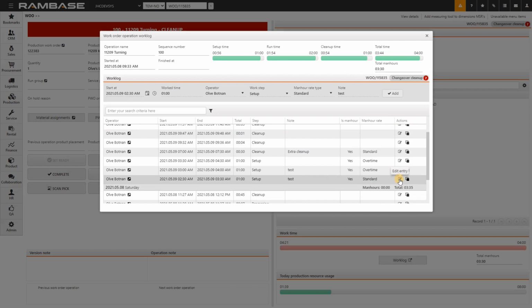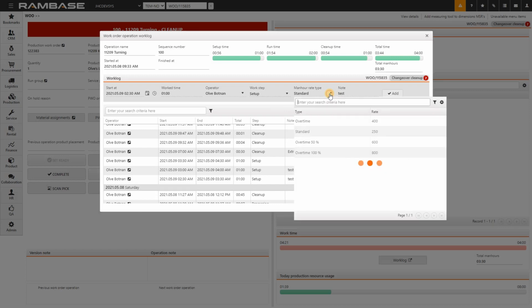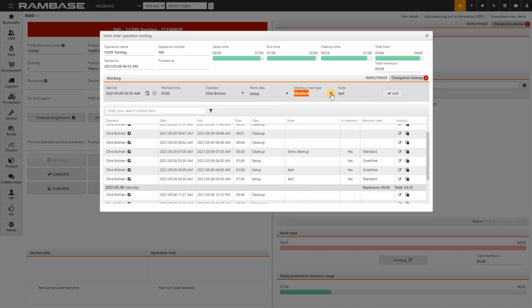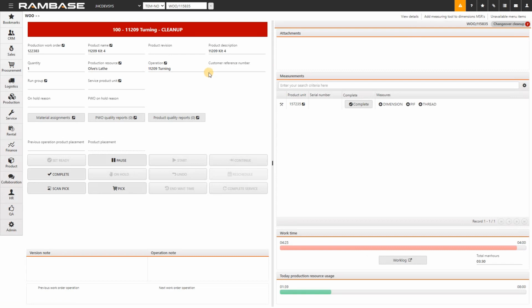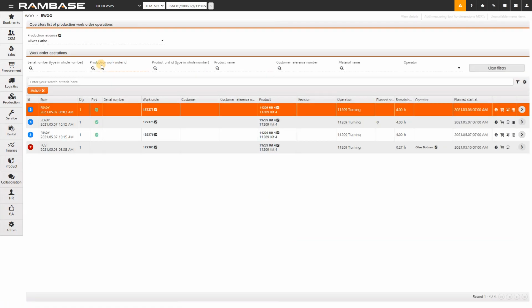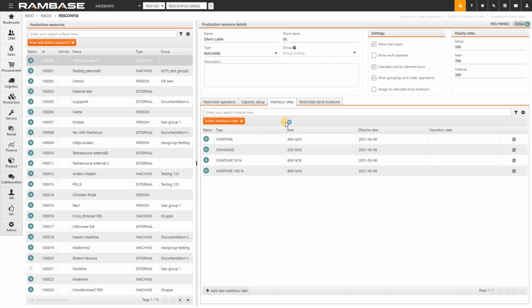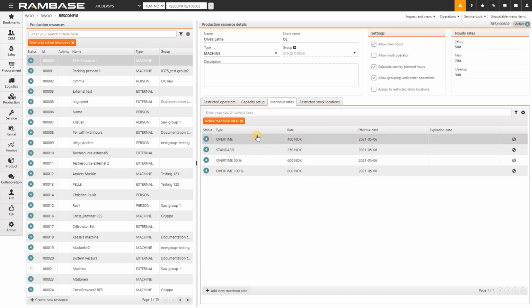The man hour rates available to choose are the ones defined on the resource used for the operation. So the ones defined here will be the ones available to choose from on the worklog.